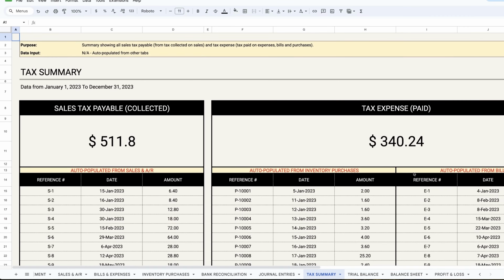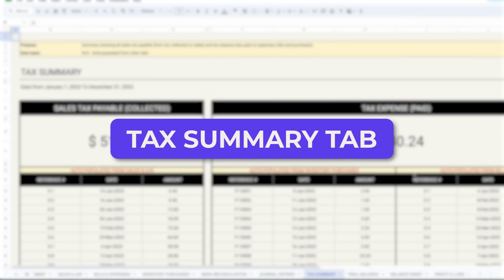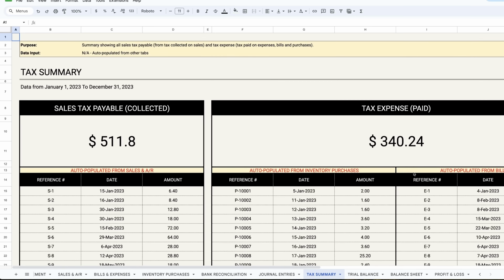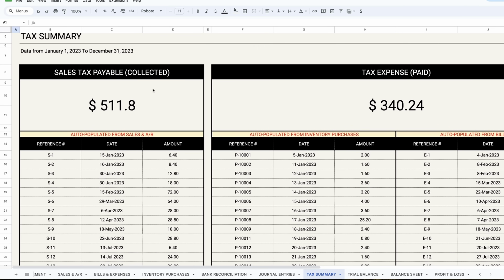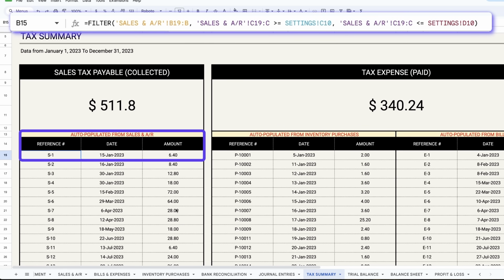The next tab I want to talk about is the tax summary tab, which gives you a clear view of your taxes paid and taxes owing. So very simply, what I've done here is I've created two different sections. One is the sales tax payable section, which is any sales tax that you've collected on sales made. So it basically brings over any transactions from the sales and AR tab along with the tax amount. If you remember the accounting impact side of things, it brings over that particular column. And this is using a filter formula.